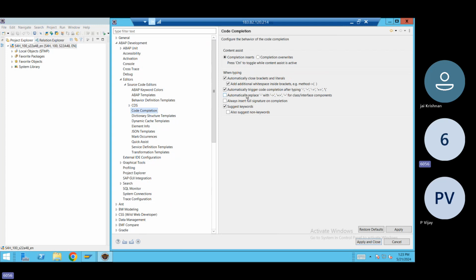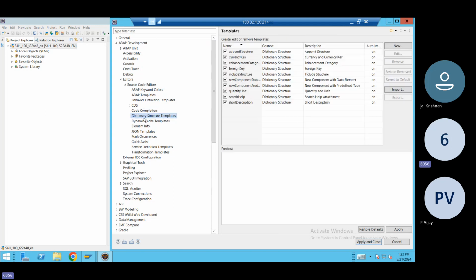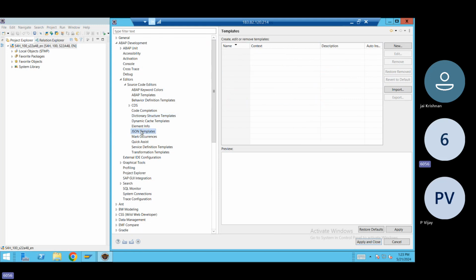See here, automatically trigger the code completion after typing hyphen and everything. It will show you the suggestions. Whatever suggestions you want, when you want to showcase them in your CDS view, you can. Now the dictionary template: how you want the template to be showcased you can set over here. You can also do your JSON templates, how you want them showcased. Everything, whatever details you have, you can set up over here.